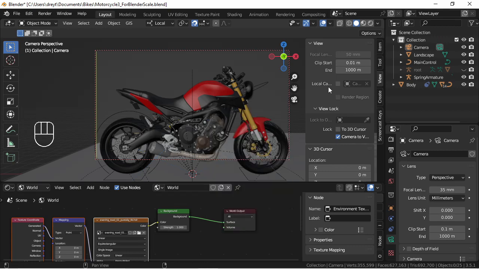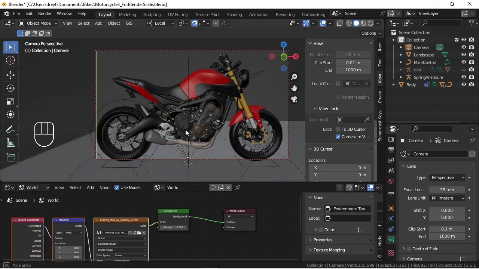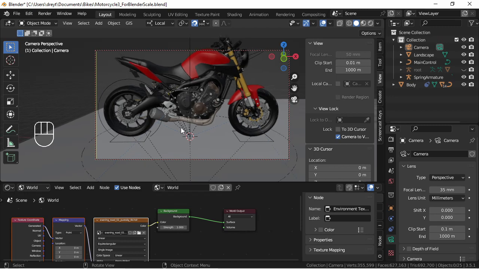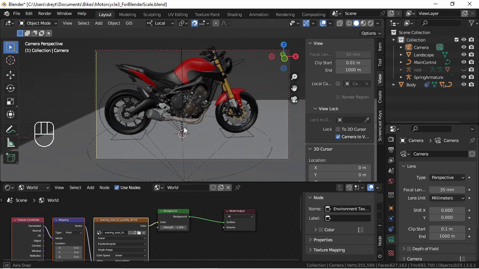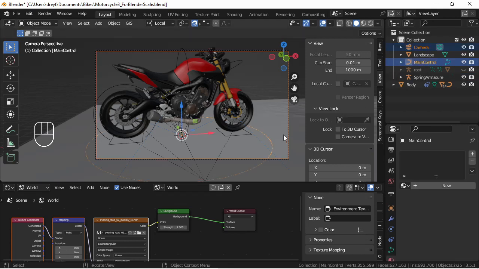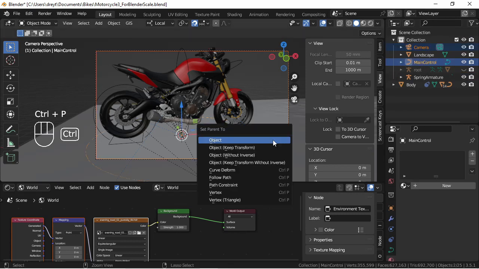Next, I also set up a camera on the side of the motorcycle. Just wanted to line it up a little bit from a good angle. Lastly, Control P to parent the camera to the main control.